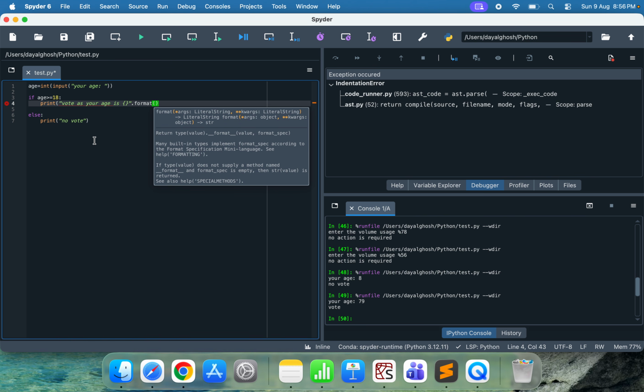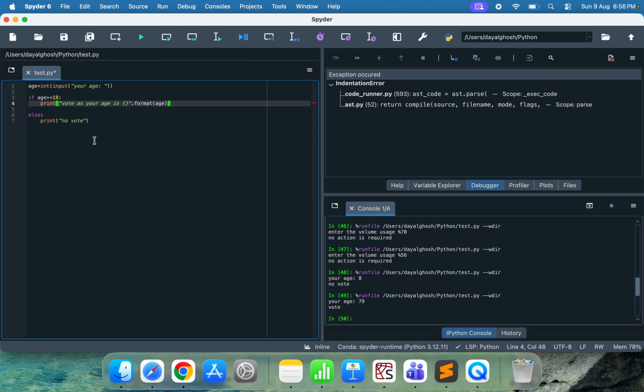So dot format, and then you can have age, right? Age. Okay, and you have to finish it. If you have some issue, you'll get a red color here.